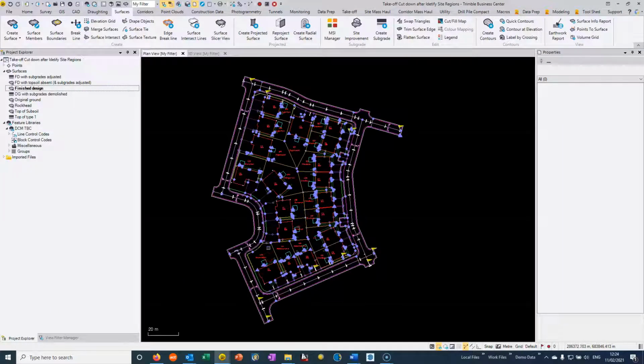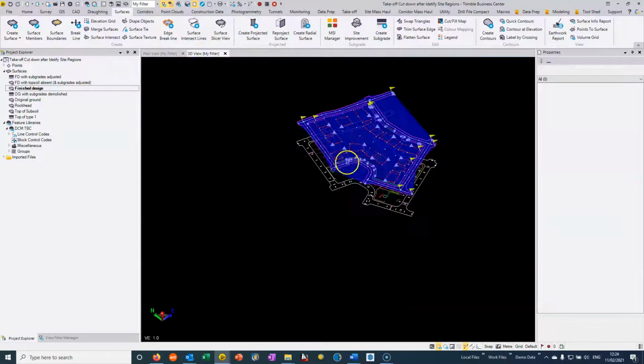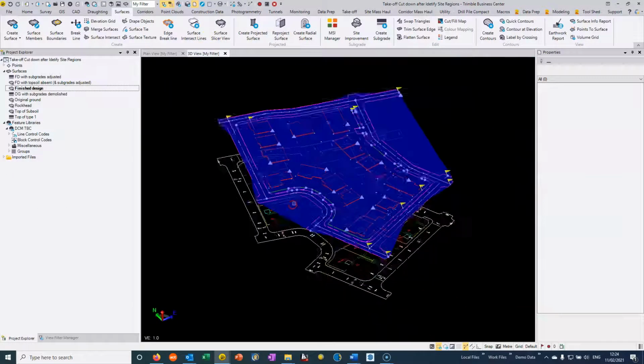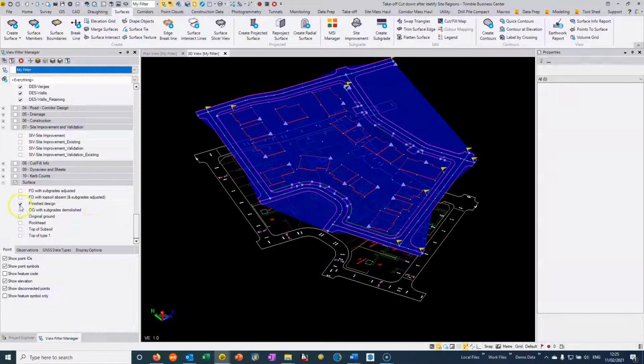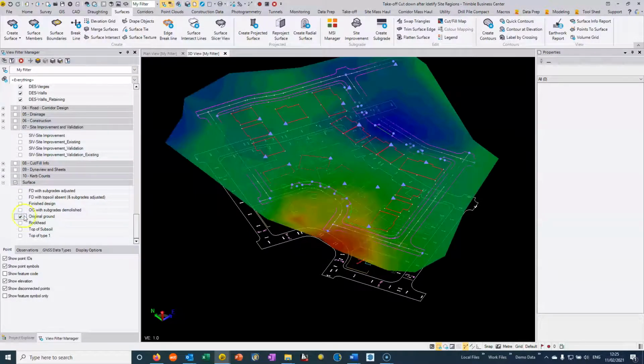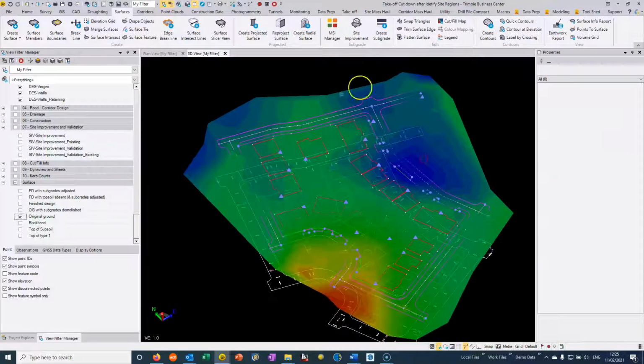So at this stage, I just want to make a few comments regarding surface boundaries when doing takeoffs. If we look at the 3D view, then we can actually look at how each one of those surfaces has been formed. If we look at the finished design, and if we look at the original ground level, then we can see that they're extending well beyond the area that we're interested in.